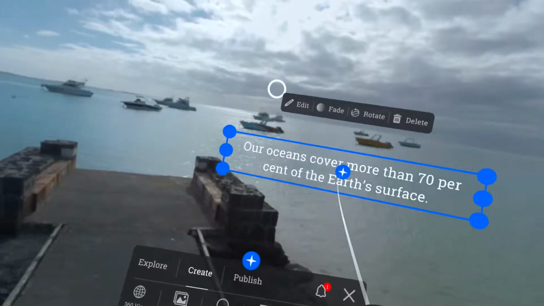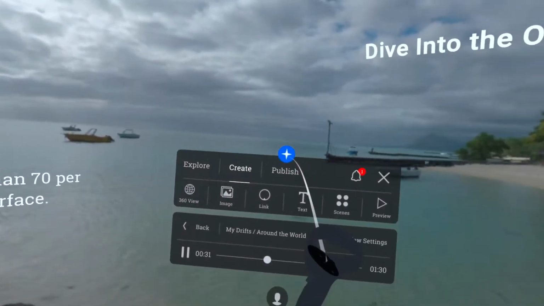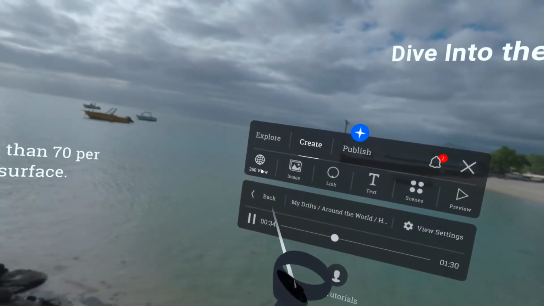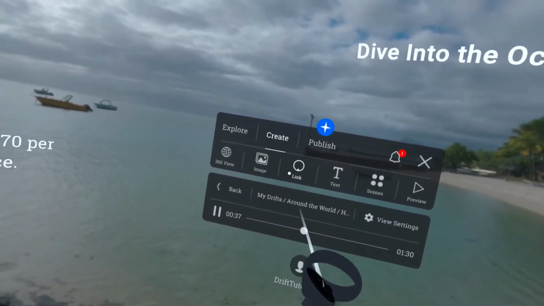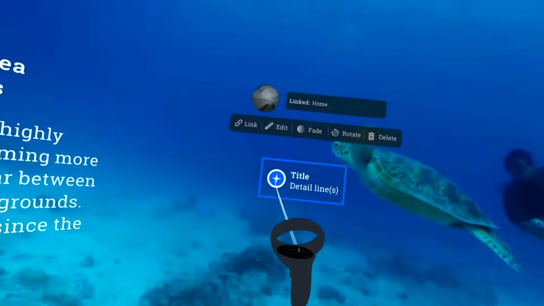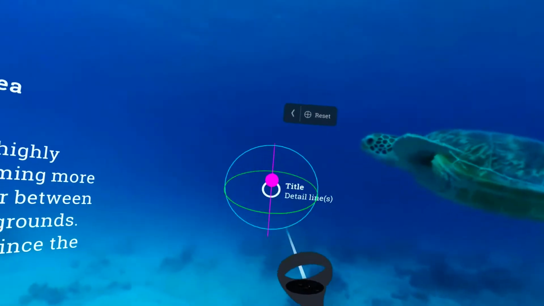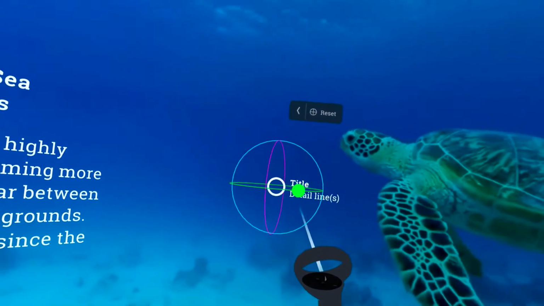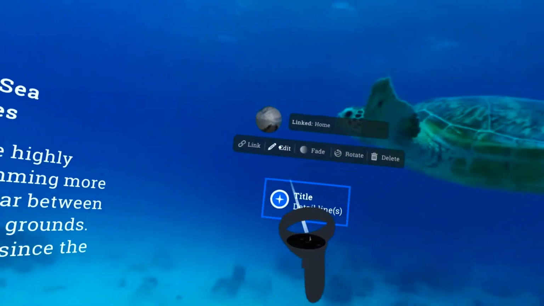The VR editor is broken up into a few different elements. The various elements are 360 view, images, links, text, and spaces. Next we'll go through each of them one by one, then show how combining all of them allows us to create memorable and engaging drifts.